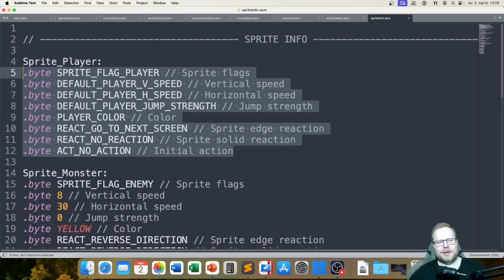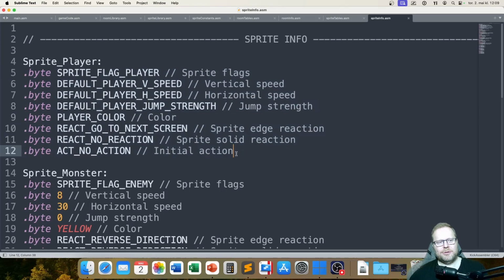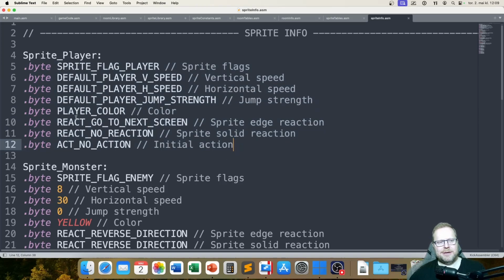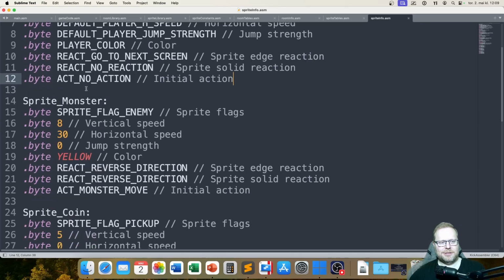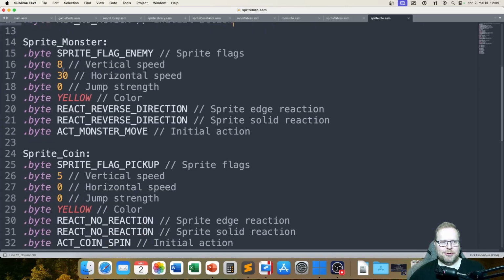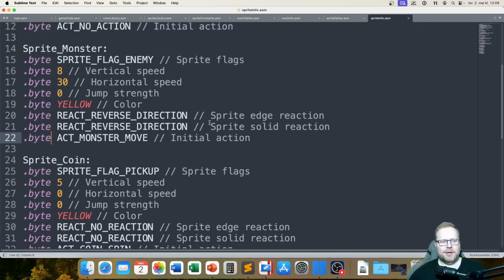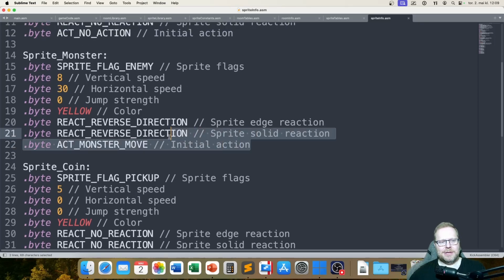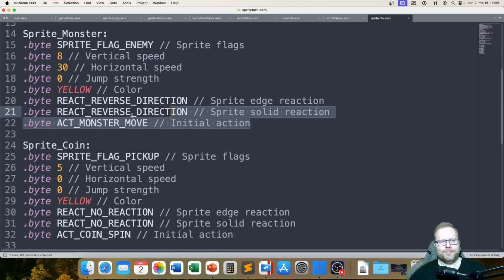Now, let's not look at the sprite player actually, because that was just constants. Let's look at sprite monster, for example. But all of these have 1, 2, 3, 4, 5, 6, 7, 8 bytes. So they have the same values or same type of values.